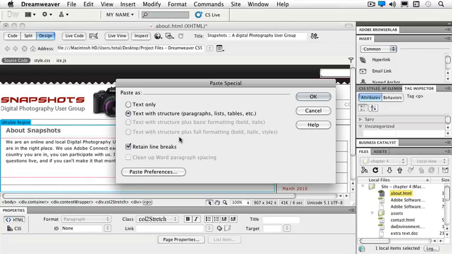My only options from getting this from the document that I grabbed it from is text only, text with structure, paragraph list, and tables. If you actually opened up this particular file with Word, you would also see your other options for text with structure, bold, or text with full structure. I can either choose to retain my line breaks or not. Go ahead and choose it now so that we can see what that is like.